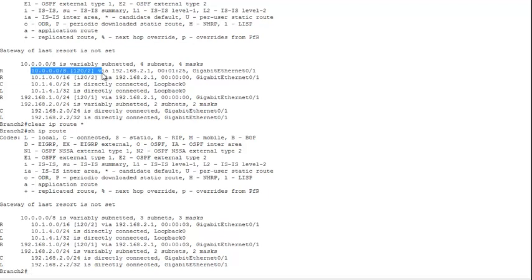Now the one we had, the problem, I don't know, it's a problem, but what we had earlier was this. Now we cleaned it all up. We'll do manual summarization, and the summary route is 10.1 with a 16-bit subnet mask.